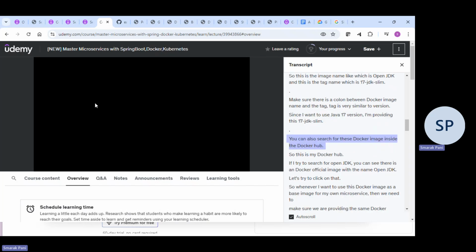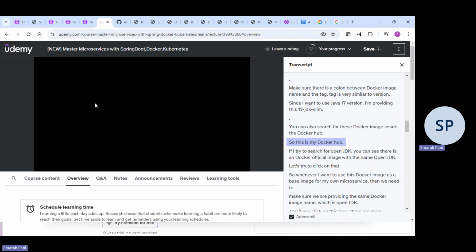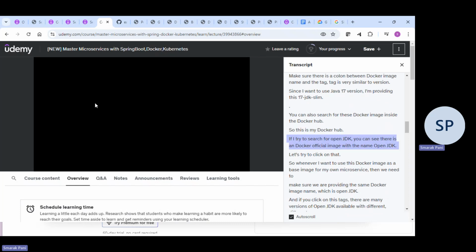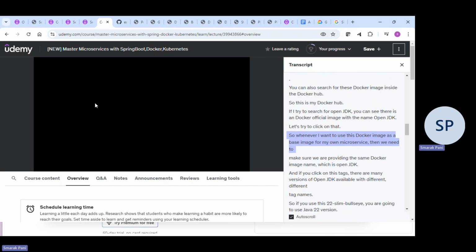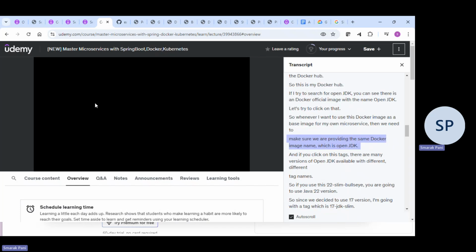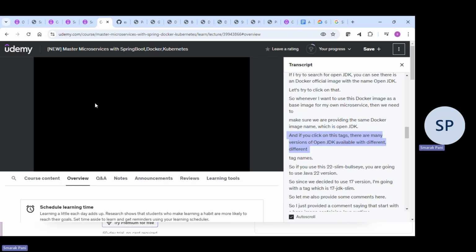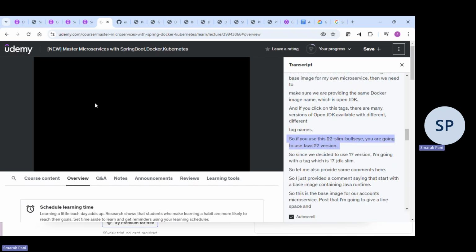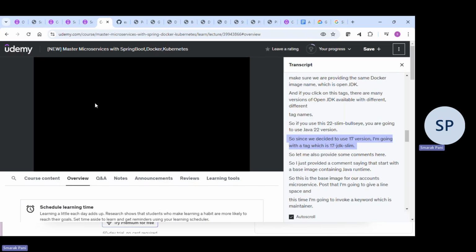You can also search for this Docker image inside Docker Hub. So this is my Docker Hub. If I try to search for OpenJDK, you can see there is a Docker official image with the name OpenJDK. Let's click on that. Whenever I want to use this Docker image as a base image for my own microservice, we need to make sure we are providing the same Docker image name, which is OpenJDK. And if you click on these tags, there are many versions of OpenJDK available with different tag names. If you use this 22-slim-bullseye, you're going to use the Java 22 version. Since we decided to use the 17 version, I'm going with the tag 17-jdk-slim.